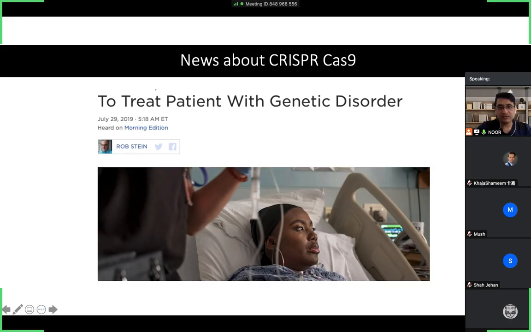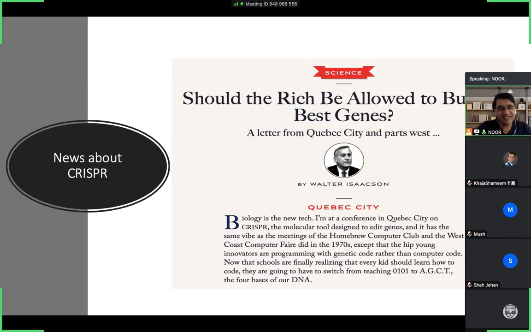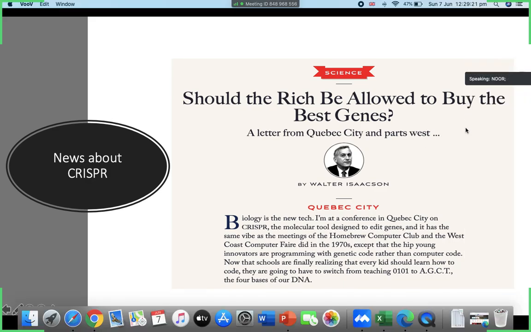Okay, so news about CRISPR-Cas9 to treat patients with genetic disorders. This article is really interesting. Should the rich be allowed to buy the best genes? What is your answer? I would like to listen to your answer in the comment box. My answer is yes.